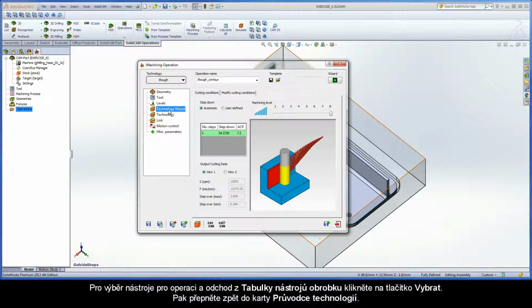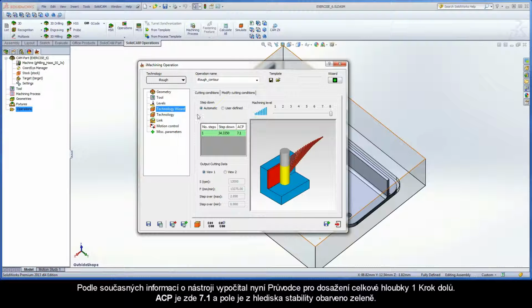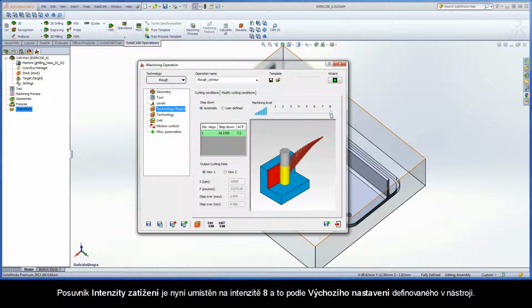Then, switch back to the Technology Wizard page. Based on the current tool information, the wizard now calculated one step-down to achieve the total depth. The ACP indication is 7.1 and the field is painted green for good stability. The machining level slider is now positioned at level 8 based on the default level assigned to the tool.